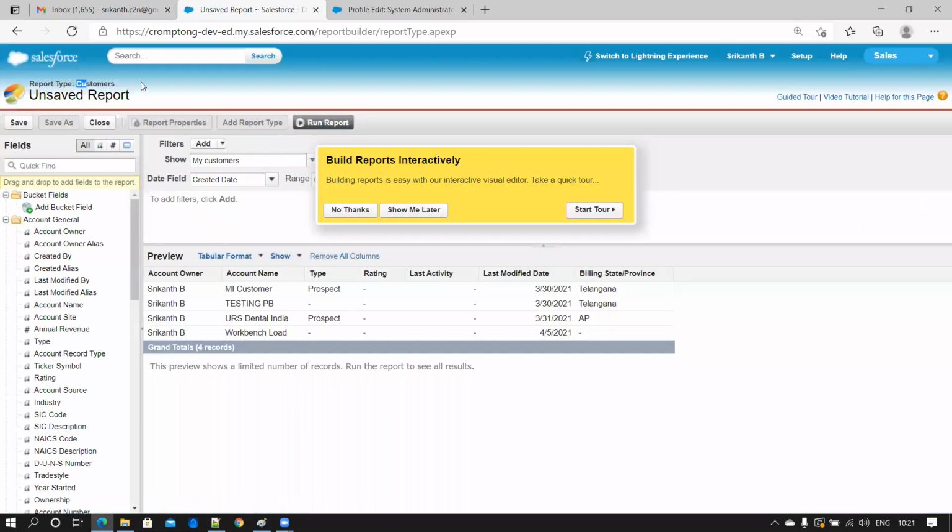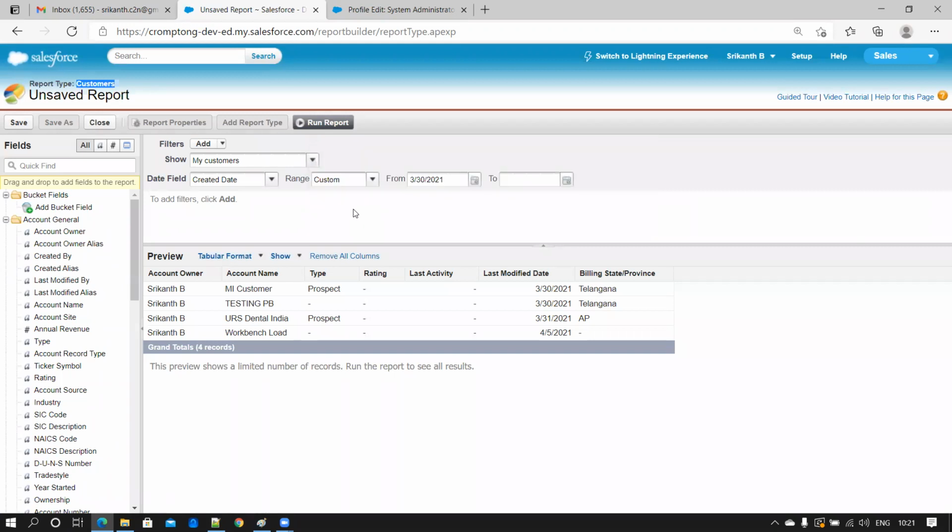See, report type is customers. That means accounts. The list in the left panel is nothing but the fields that are available to the respective object. You have chosen the account as a record type. The template is associating the account, so all these are nothing but fields of your account.